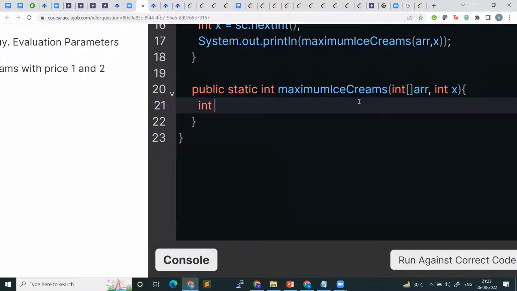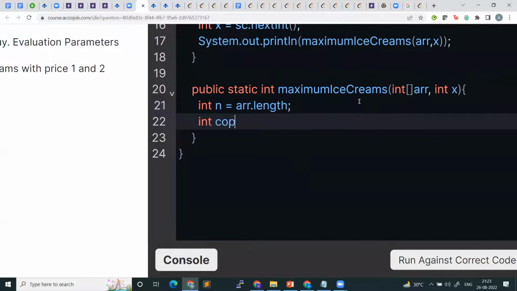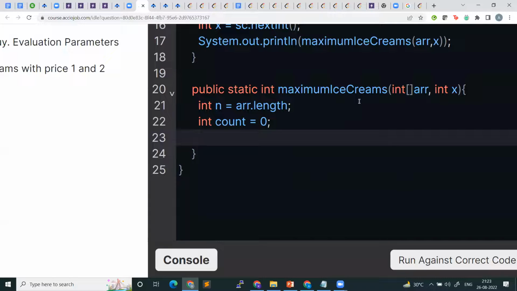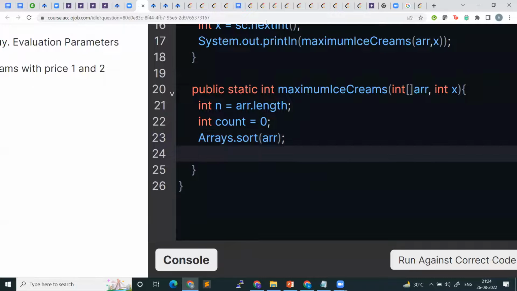So let me first get the length of the array, and let me make a count variable which will tell me how many ice creams I am able to buy. I want to maximize the number of ice creams that I can buy, right? So definitely I will start from the cheapest ice cream and buy in increasing order of the prices. So Arrays.sort(arr). I have sorted the array, so now I have the prices in increasing order.